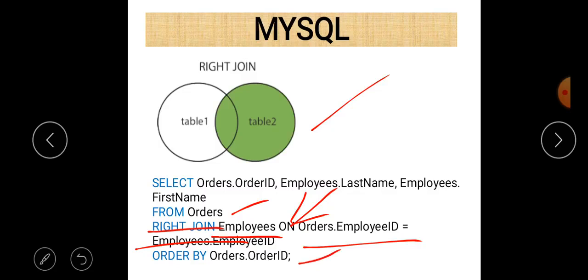And after that, if you want to arrange the data in ascending order, we just write order by orders dot order id, because here we want to show the data in ascending order according to the order id. So data will be in ascending order just after that.